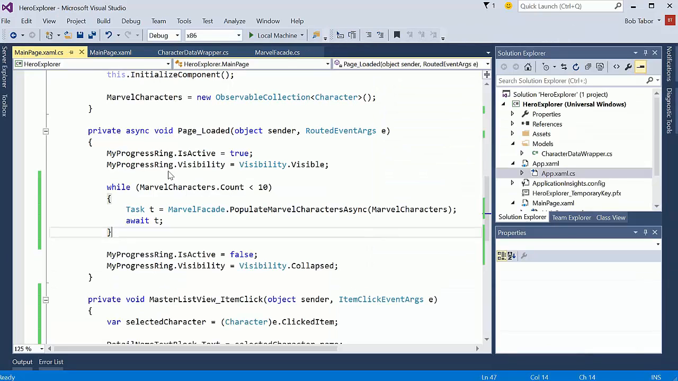So we're going to stop right here, and we're going to move on, and we're going to display a list of comics for every item, for the character that was selected. So we'll do that next.